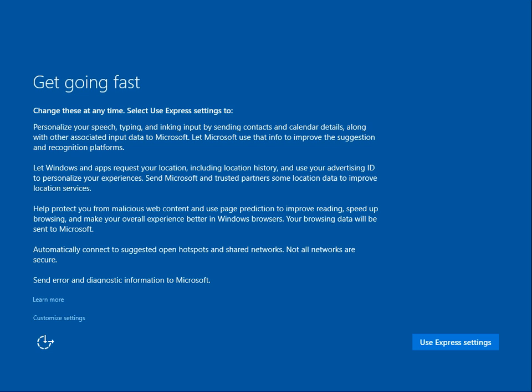Today we're going to be going through the initial setup process for Windows 10. This setup process applies whether you have upgraded from Windows 7 or Windows 8 to Windows 10, or, as in my case here, it's a fresh install of Windows 10.